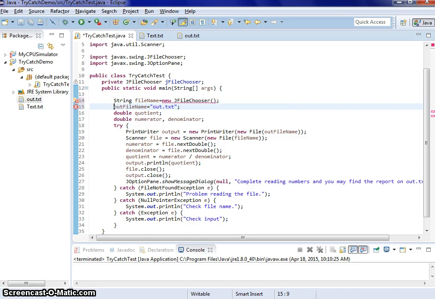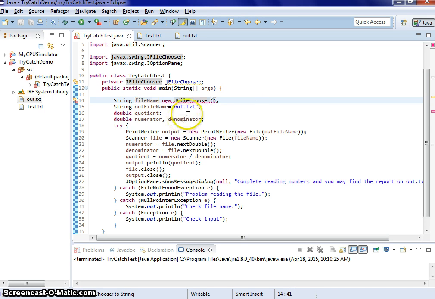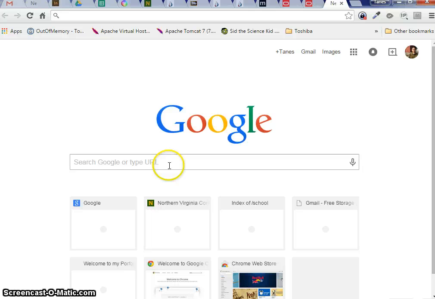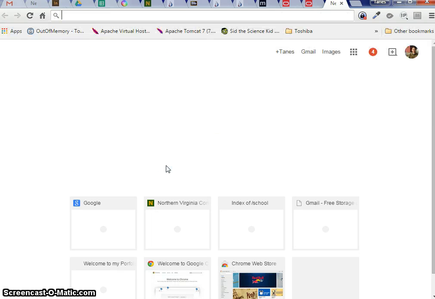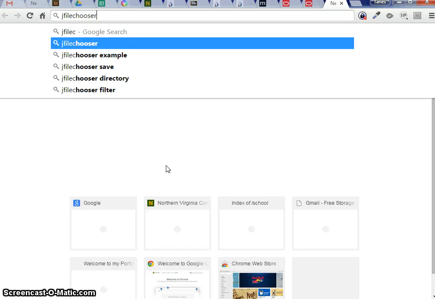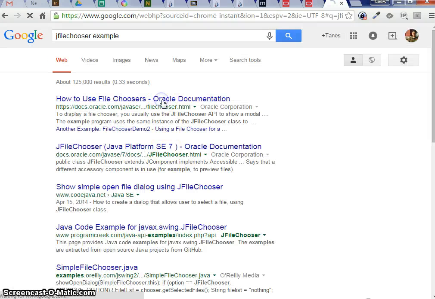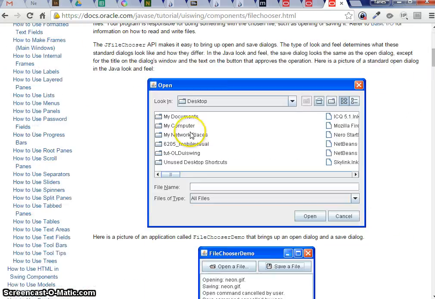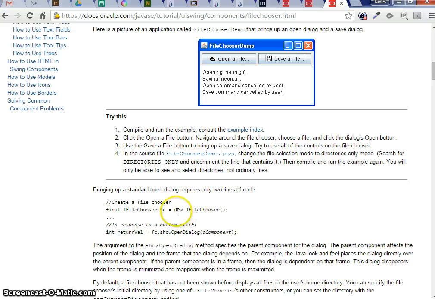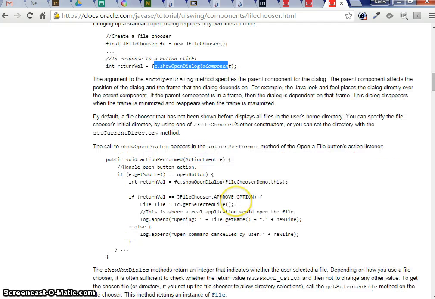We have to check the Java doc. Okay, we could check the Java doc. So let's go and check FileChooser. Also, let's look at a sample, that can help too, and the Javadoc can also help. Show open dialog. Okay. It returns an int. Let me just get to the Javadoc.